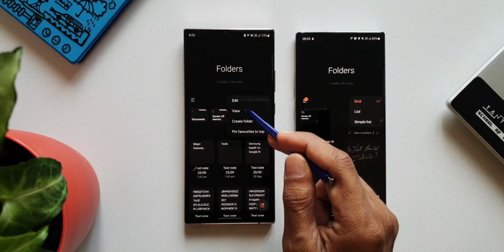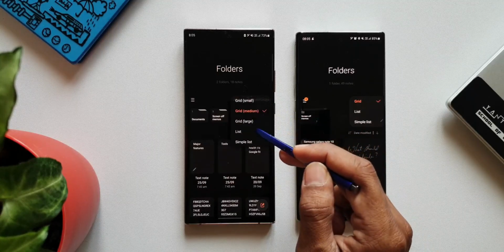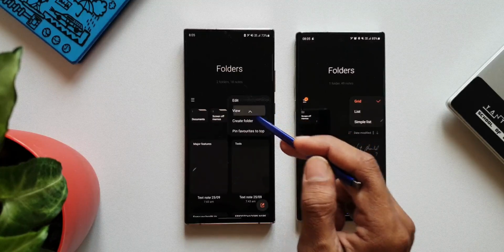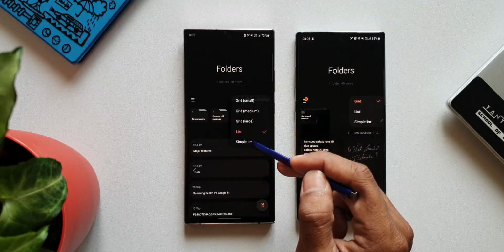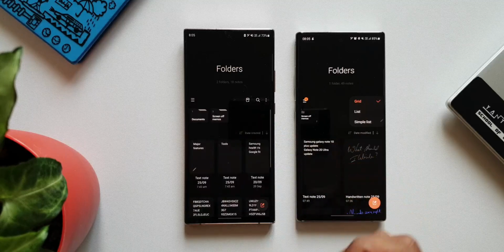Now let me tap on grid medium. Now grid large. So this is how the large one looks like. And we have got list view, which was there. And we have got simple list view as well. So these are the four different views that we get with this new update. All right, now let me just show you the first feature which is mentioned in the change log.